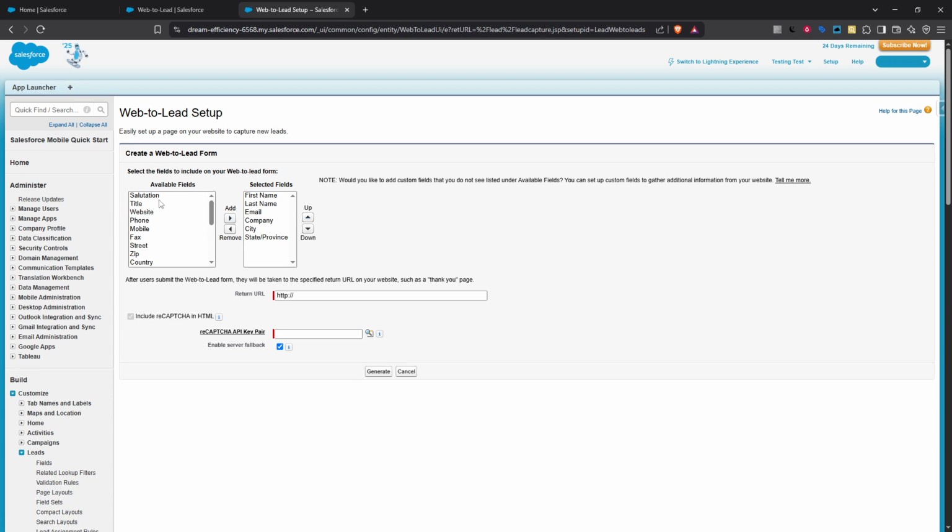One of the most crucial aspects here is selecting the fields you want to include in your form. On the left hand side, you'll see an Available Fields section. Here you can choose from various fields such as name, email, company, and more. Select the fields that are important for your capture process and transfer them to the Selected Fields section on the right. This step ensures that when users fill out the form, you're gathering all the necessary information you'll need.